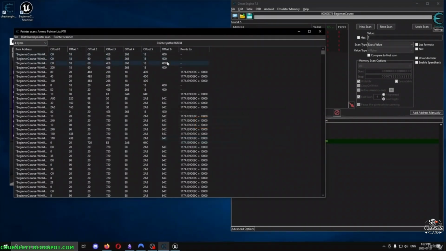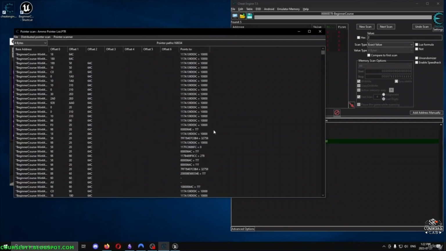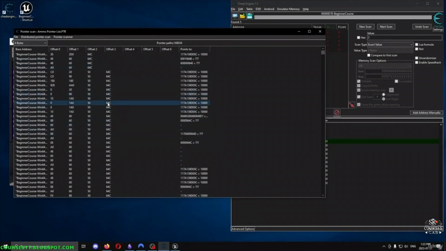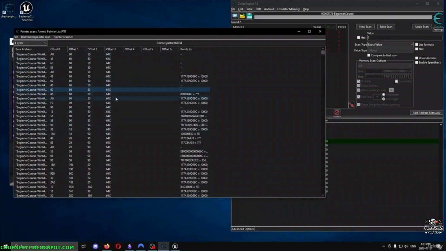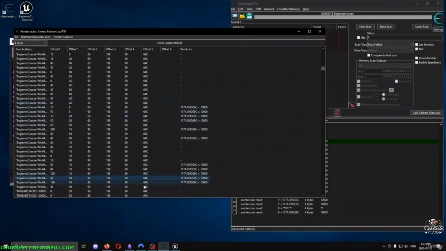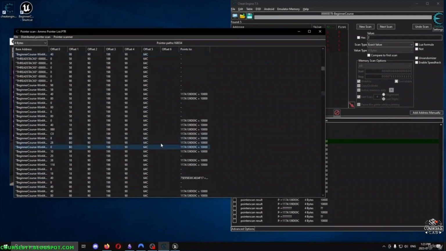Now let's do the same thing that we did. So let's click on offset 6. This is going to sort them. As you can see, it sorted them much faster because there's so few of them. And now let's do the same thing. Just double click on a bunch and let's try them out. So this one, this one, this one, this one. Go down a little more, a little bit more. Go down with the cursor here. Select a couple more.